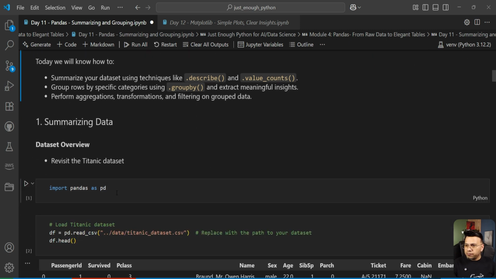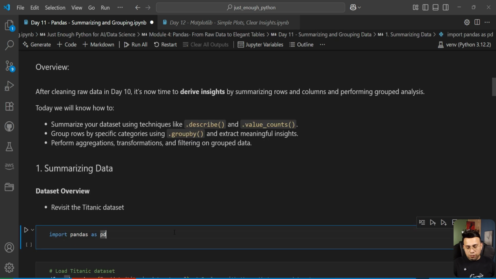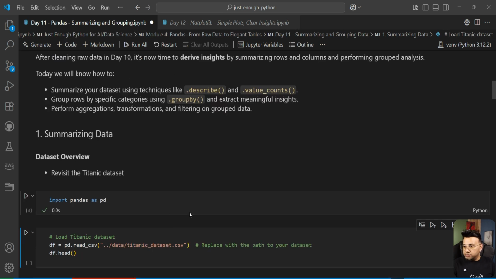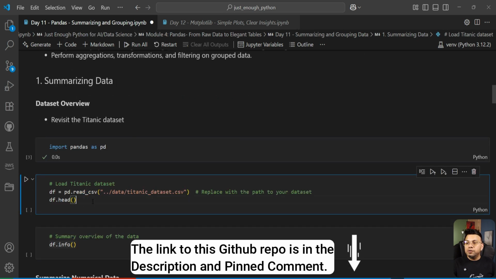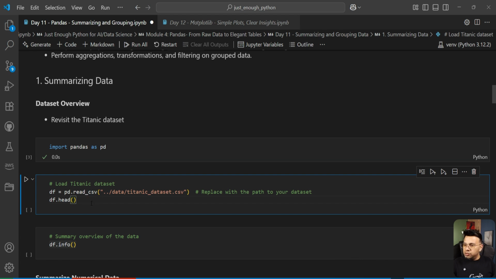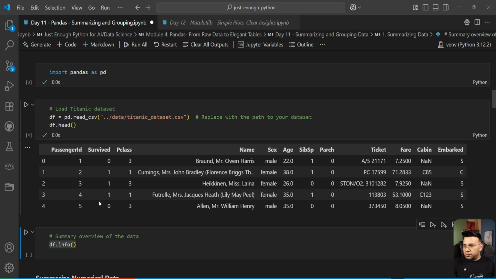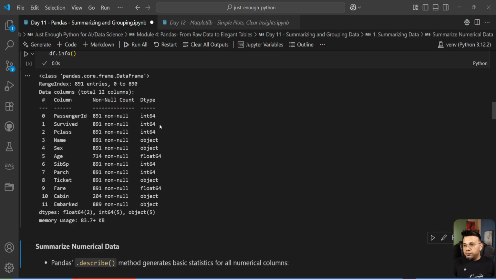So let's start. First, we will import pandas. Then we will read our favorite dataset, which is the Titanic dataset. We have been using this dataset for quite some time now. This is how it looks, very familiar. Now, we can get a summary overview of all the columns by doing df.info.